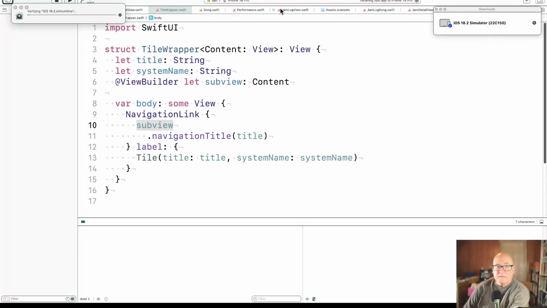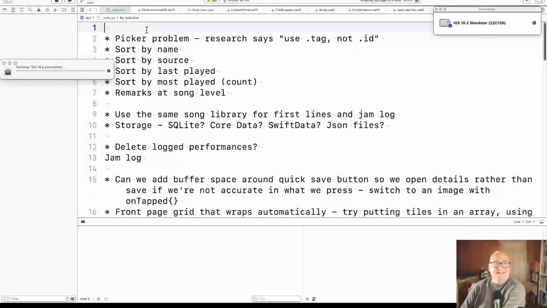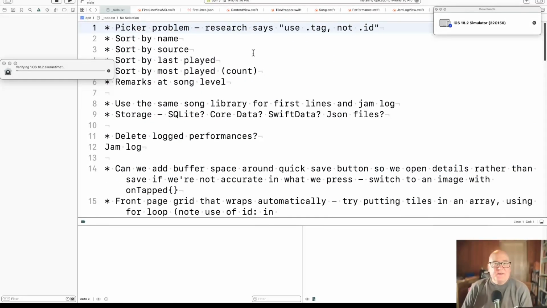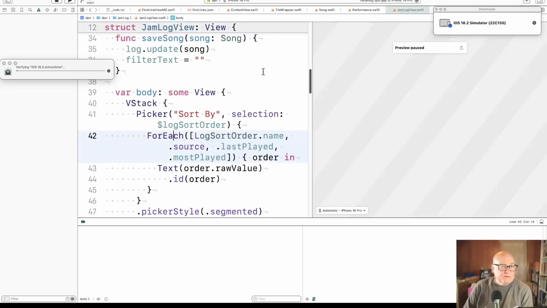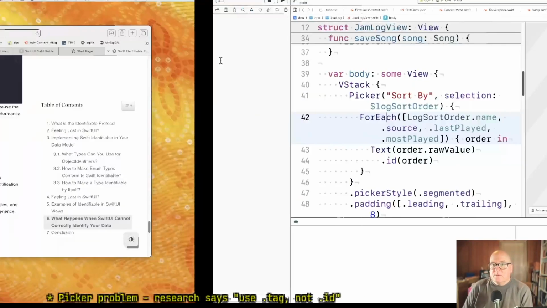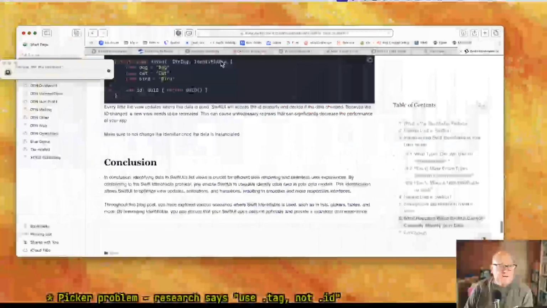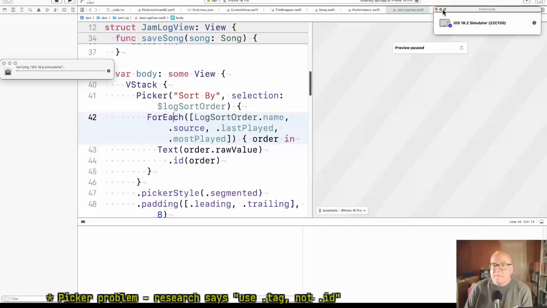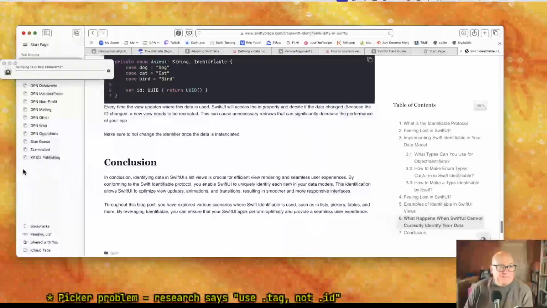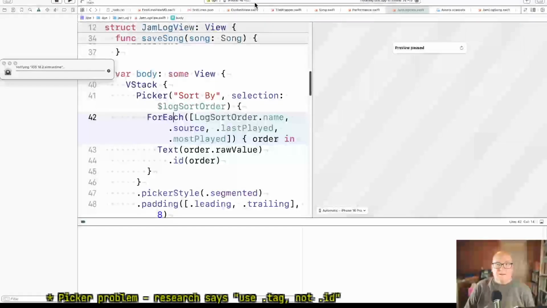Okay. All right. So let's unwind ourselves and let's just get the sorting working. So that was on jam log view. Yes. Okay. So we'll run it. Oh, I don't think. I'm going to quit that simulator and restart it.